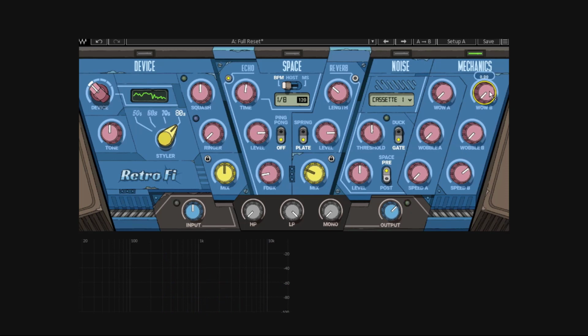Now I'm going to go all the way down on the whoa. If I play it again, I want to do a little bit of wobble. And again, this is just like a tremolo. It's going to go up and down. So maybe a little bit of wobble, a little bit of pitch detune, a little bit of noise and device and space. It's just going to give you that lo-fi vibe. So maybe a device, a little bit of squash, a little bit of tone. I'm just doing things randomly, and I'm going to be playing something.